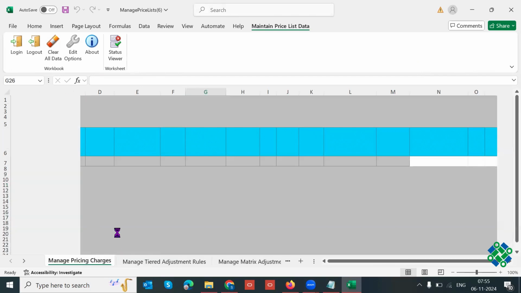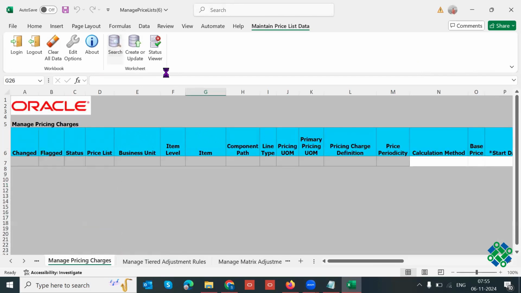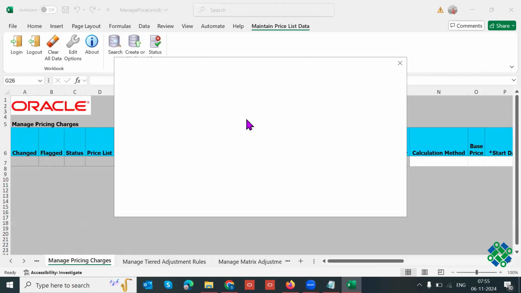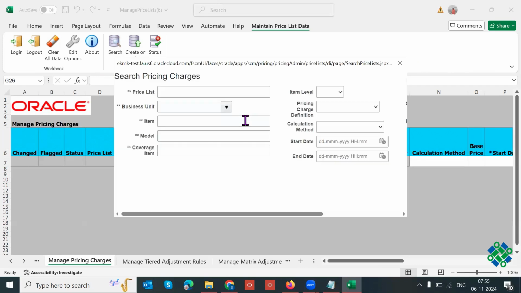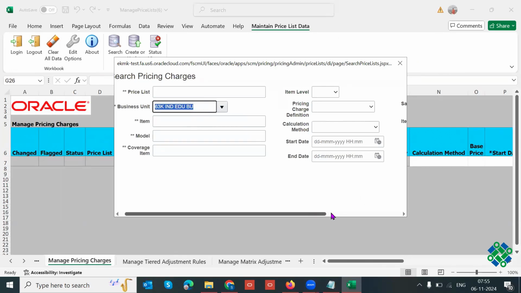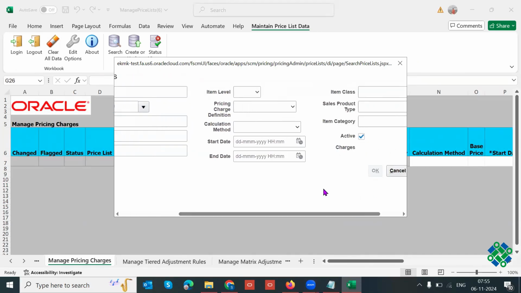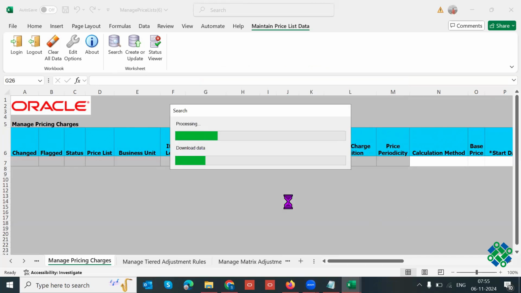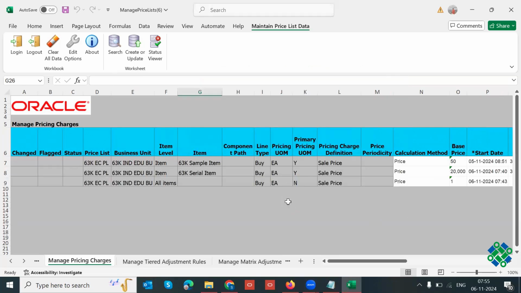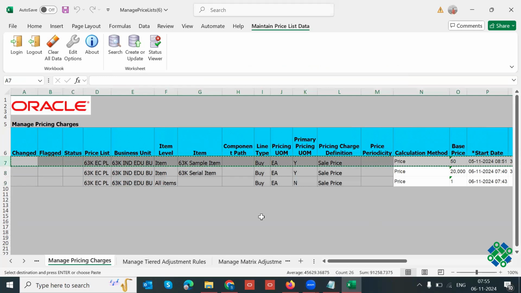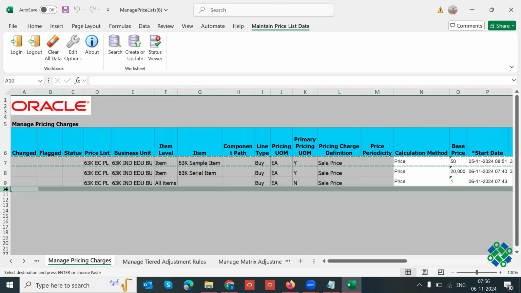I'm clicking on manage price charges and I'm hitting the search option. And I'm just selecting only BU because I would like to fetch all the price lists under this BU, but we have only one. And click on OK. So if you already create one record manually, that data you can take it as a reference. Okay. So what I can do is I can copy that and I can paste it here.